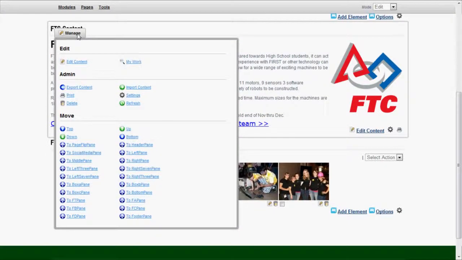This is an HTML module. It allows us to edit the content. It allows us to do some things such as print what's in the module. We can delete the module. There are menus of settings. We can import or export content from the module. We can also move the module to a different pane on the page.